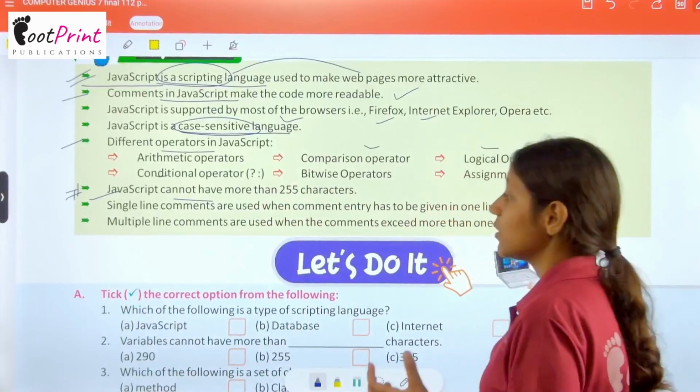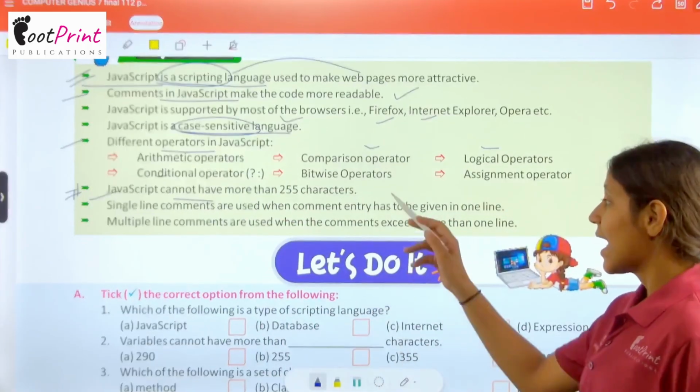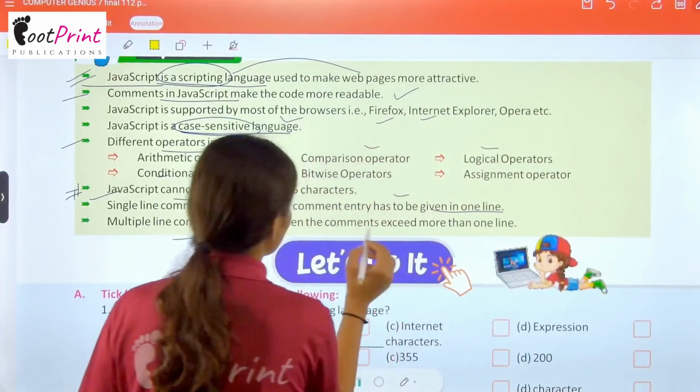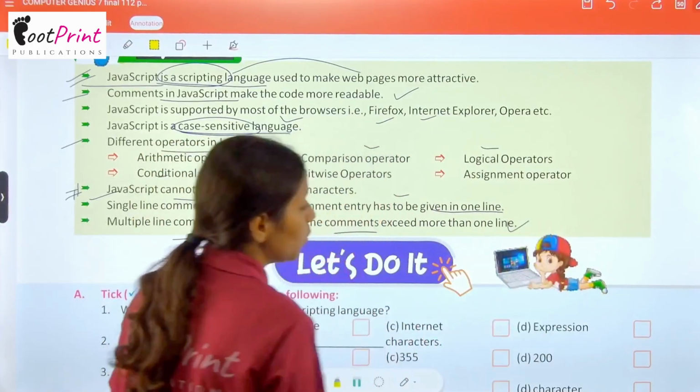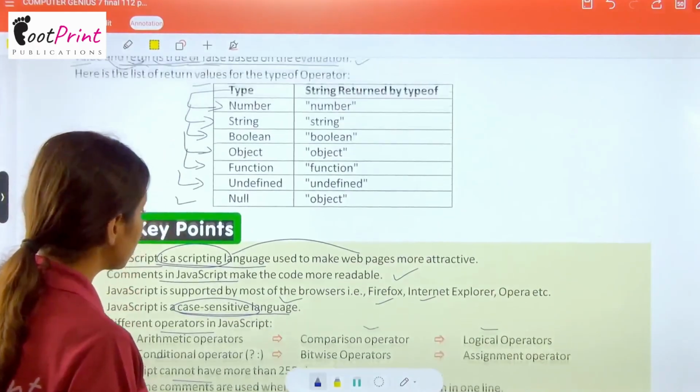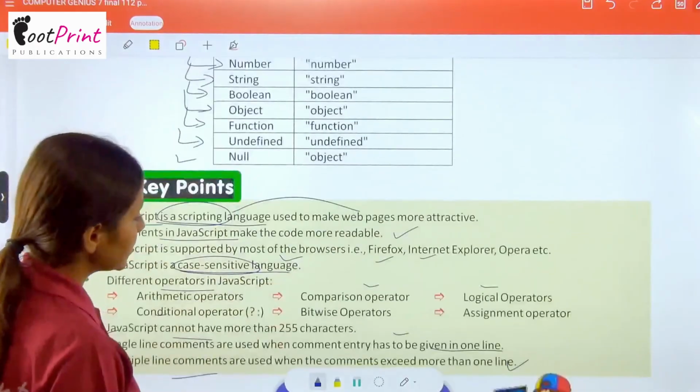Now single line comments are used when a comment entry has to be given in one line only, and multiple line comments are used when the comments exceed more than one line. So students, that was all about your key points of this chapter as well as the chapter.